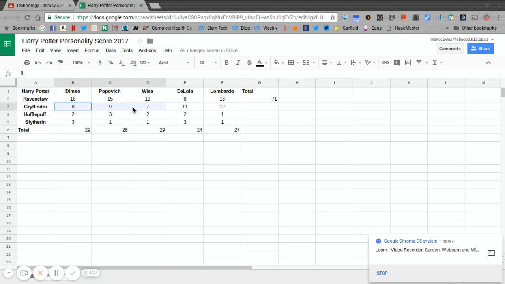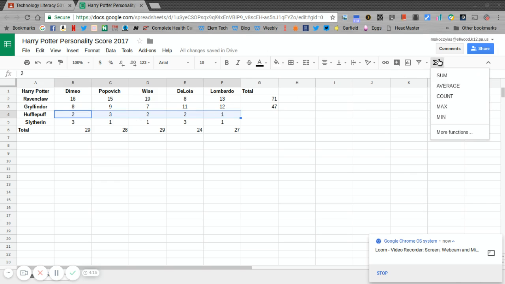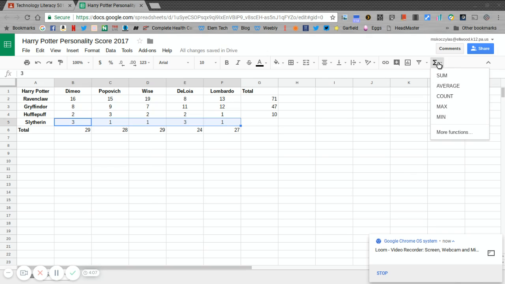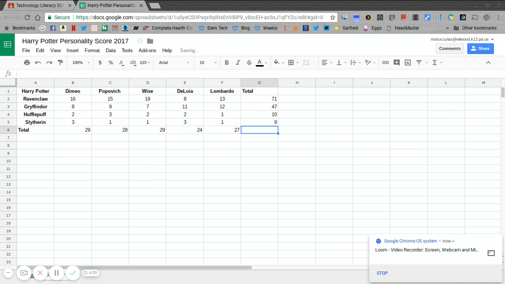Same thing for Gryffindor. Highlight across, auto sum, enter, 47. Going across, sum, enter. Going across, functions button, and finally sum. Now you can see the totals for the Ravenclaw, Gryffindor, Hufflepuff, and Slytherin.